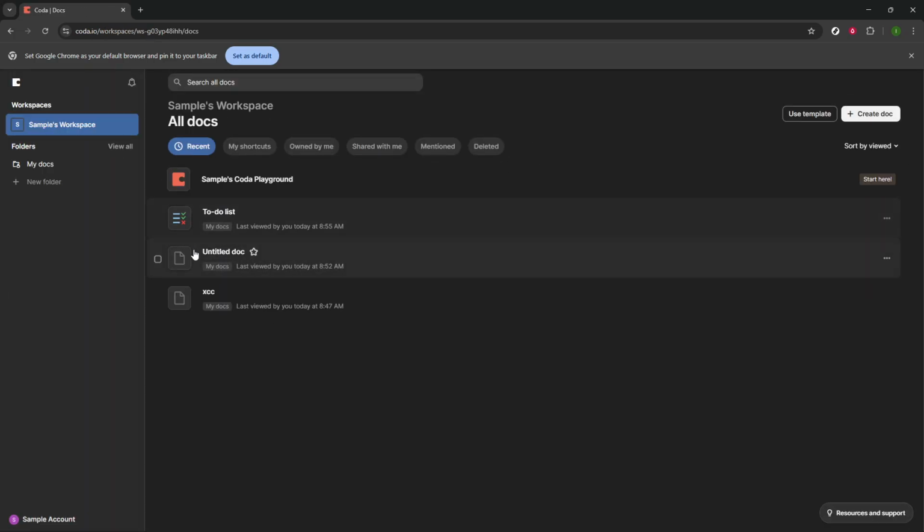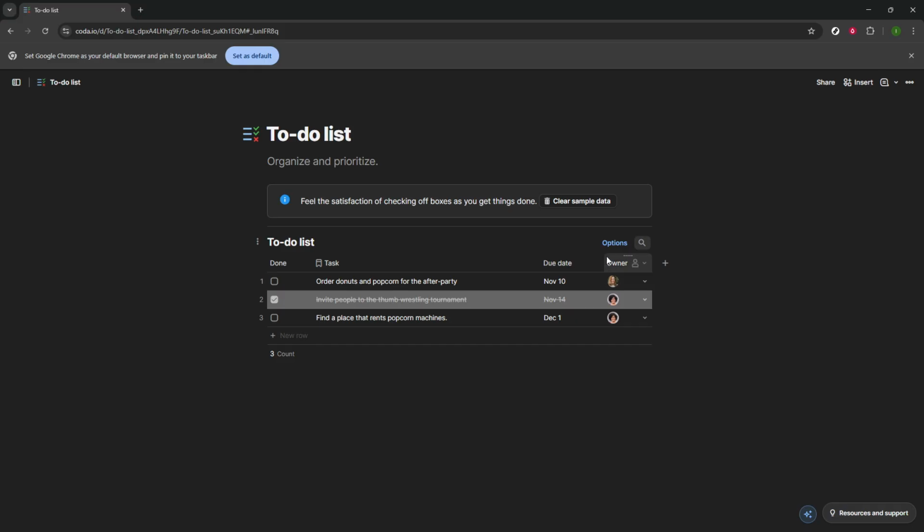With your document displayed, head towards the top right section and hit Options. This will bring up a variety of settings and choices for your document. You'll notice another option here that says See All Options. Be sure to click on it to make sure you're seeing every available viewing option Coda offers.